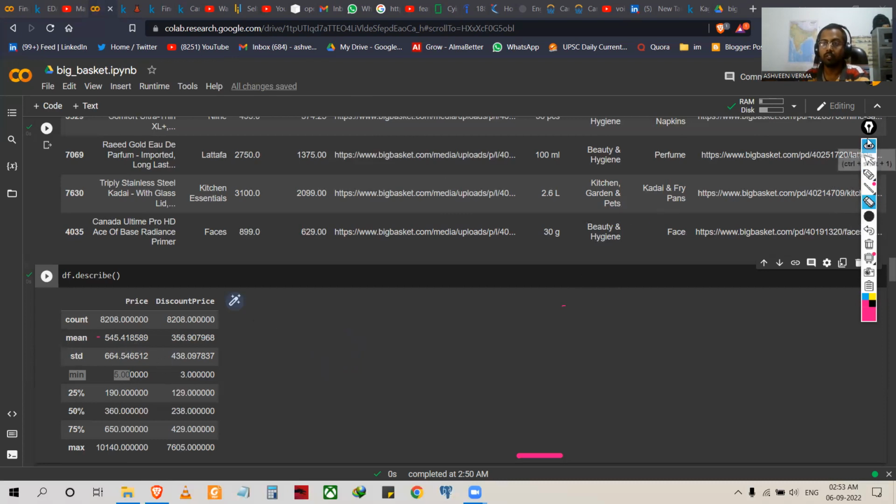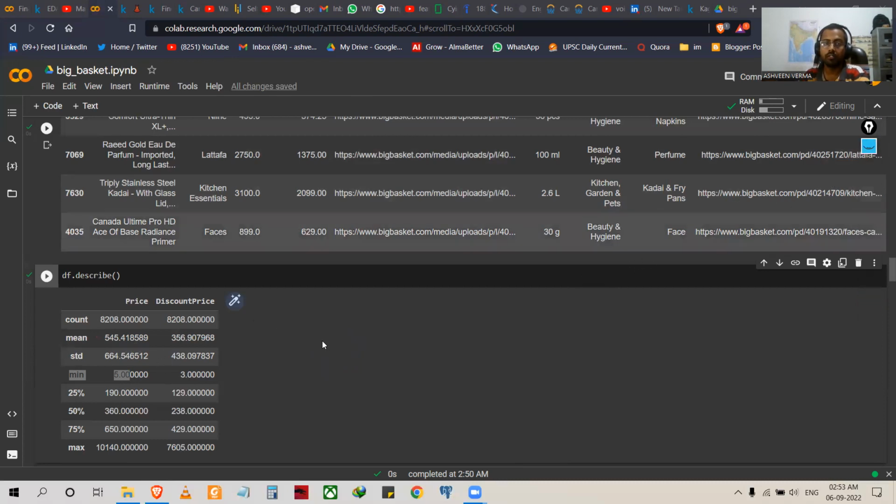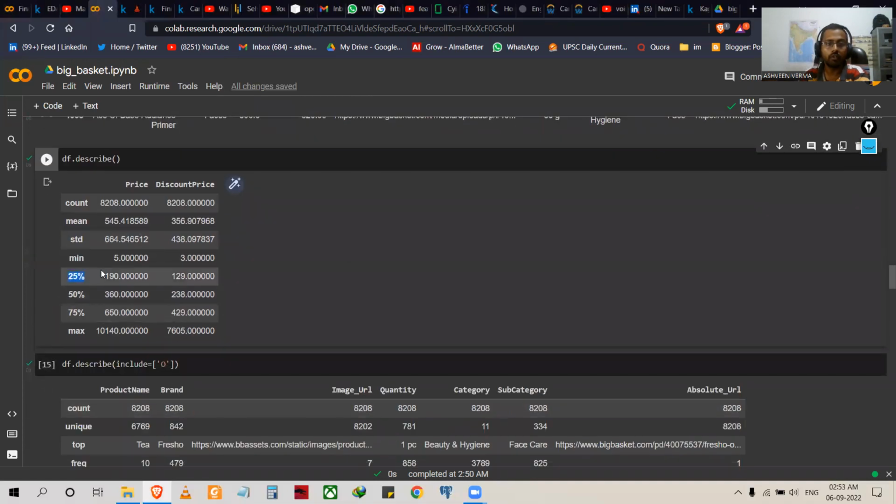So let's move forward. What are 25%, 50%, 75%? All are percentiles. It means this data in percentile form. The maximum price of an item is 10,140.